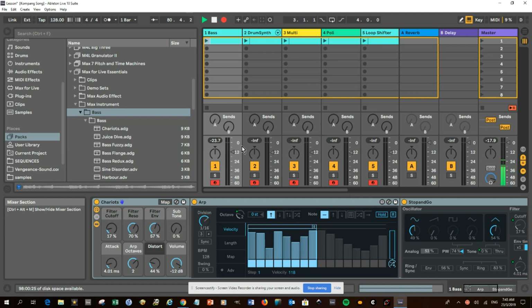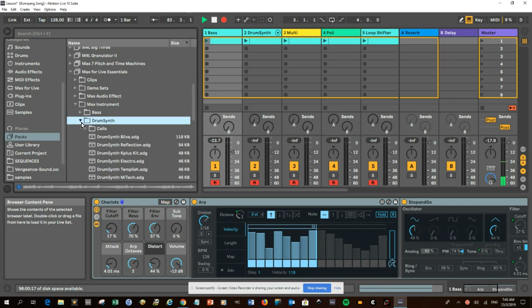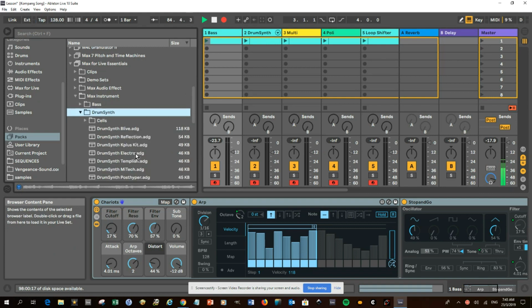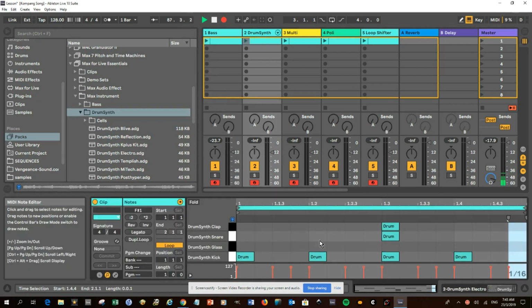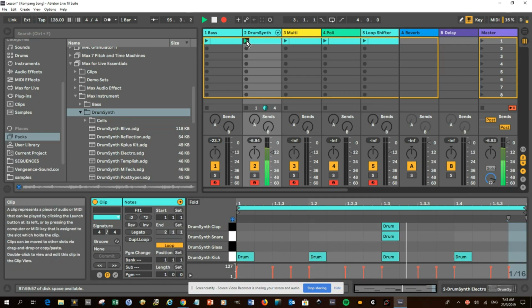Then let's look at the next one called the drum synth, and here I've loaded in an electro kit, and I've made a simple clip that looks like this. The interesting thing about having a drum synth instead of just a drum rack is that each sound can evolve as you're playing the loop. If you just listen to the individual sound, you hear that they are changing. So that's where you have a drum synth.